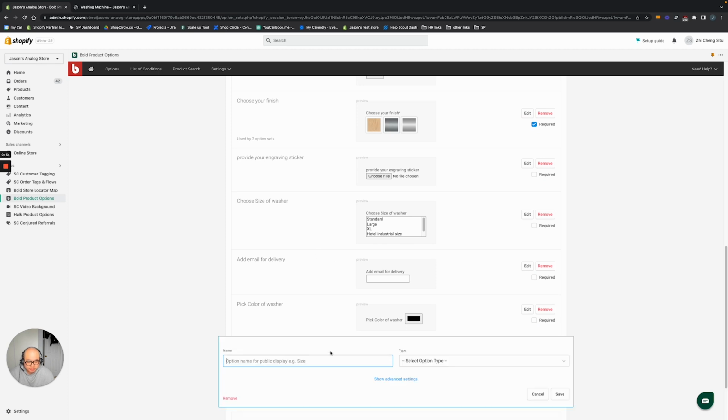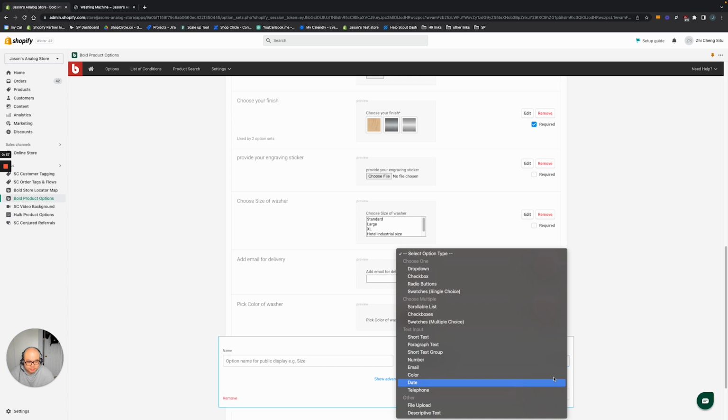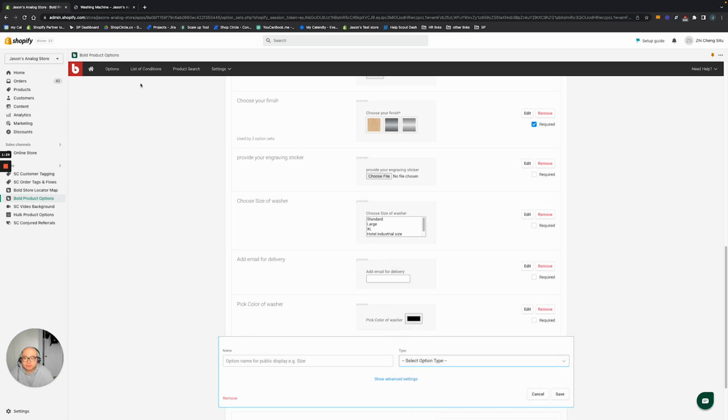All right, so we'll be going over all the types here. That includes drop down menus, check boxes, radio buttons, swatches, scrollable list, text inputs. We're not covering all the text inputs, but as you can see there, there's short text, paragraph text, short text group, number, email, color, date, and telephone, as well as file upload and scripted text.